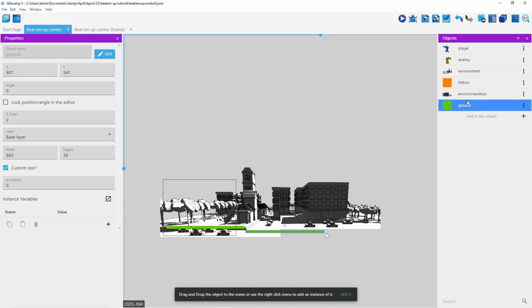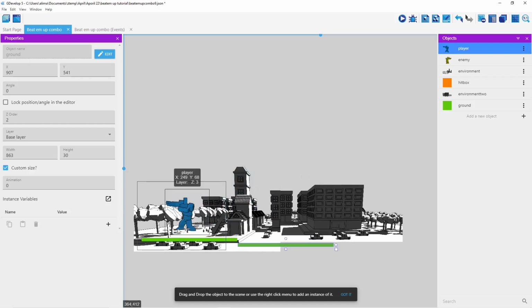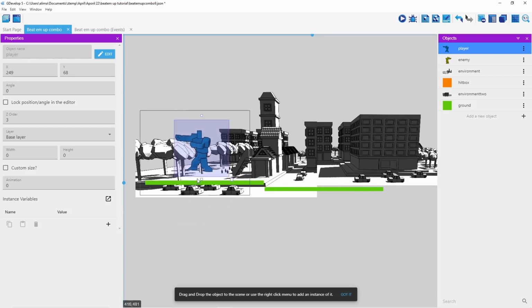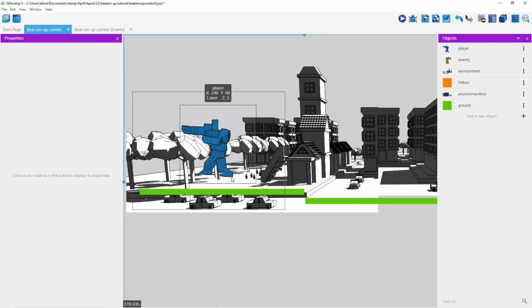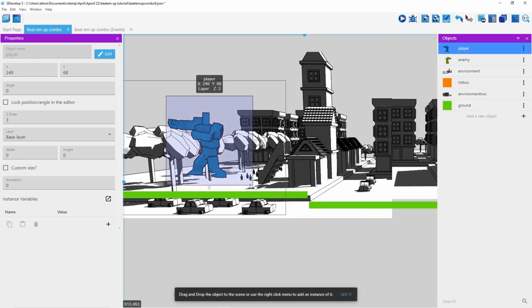Okay, now what we're going to do is select our player character and drag the player character out. We'll zoom in. You can see the player character is huge. So we'll select the player character, go to this corner, hold shift. This will constrain the proportions. That size looks fairly decent.